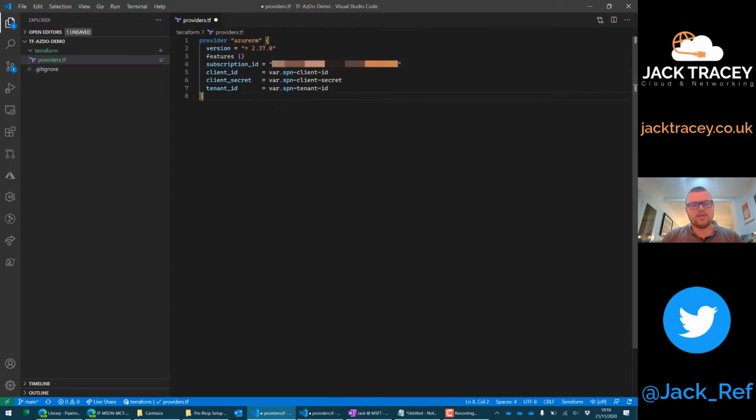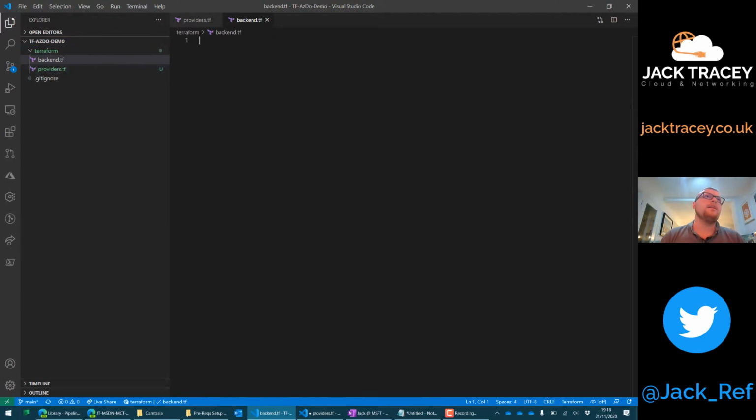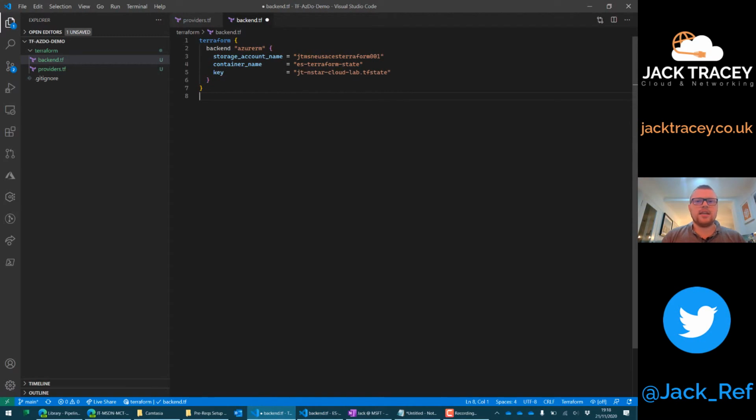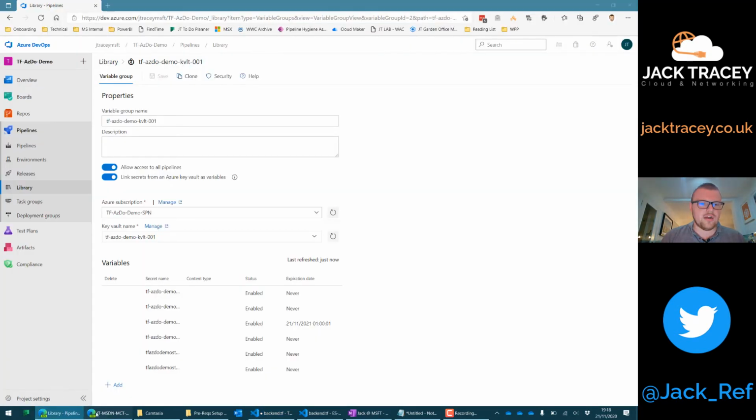And most importantly, make sure you save your file. So we'll save that. Let's create another file, and let's call this backend.tf. And again, I'm just going to copy this out, and we can then amend the values. So we're saying the backend is Azure RM again. Now we're going to need to put in the name of our storage account, and let's go and grab that.